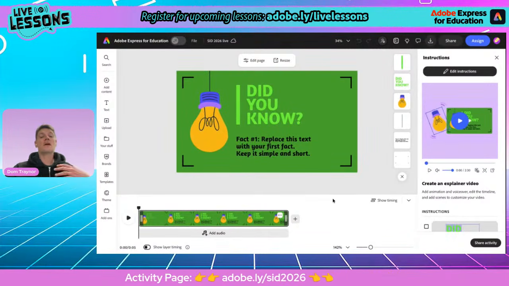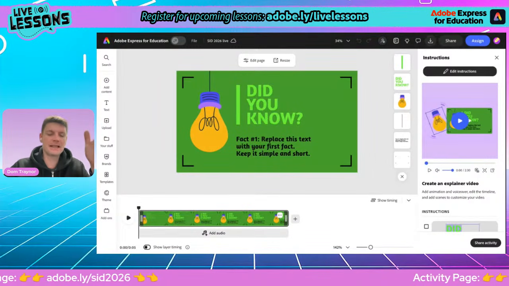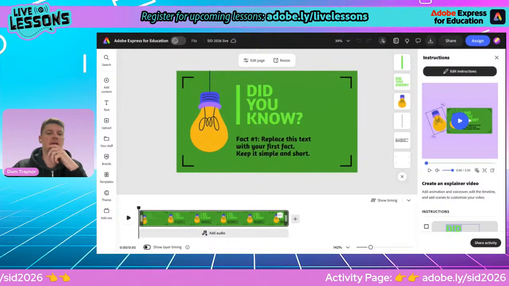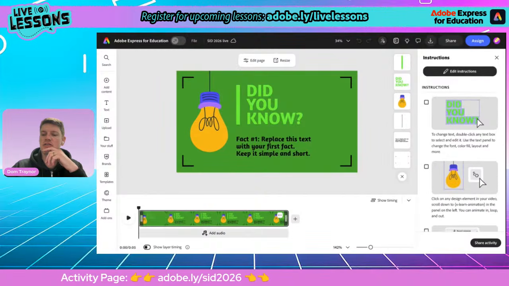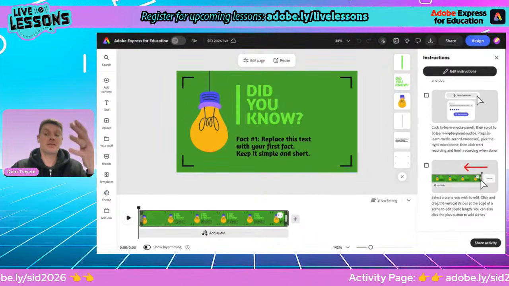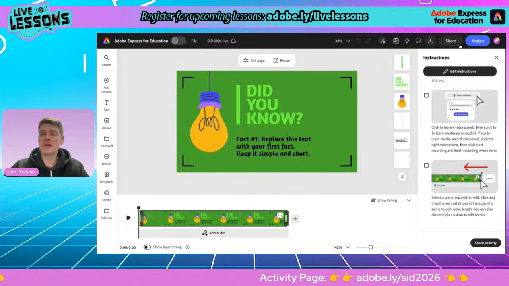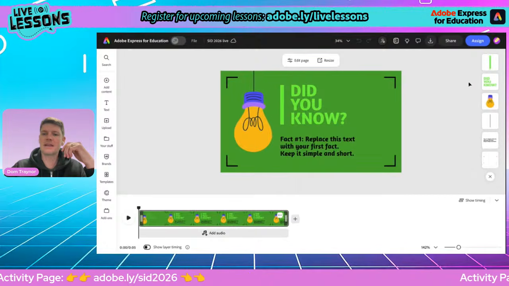Okay, so you've got one scene, and we're going to duplicate this many times. I'm not going to duplicate it now, I'm just going to duplicate it many times over the course of this session. Now, on the left-hand side, you can see you've got instructions. You don't need those because you're here with me. So I'm going to go to the X here and get rid of those. Gives us a little bit more space, and I can also see my layers very easily, which is great.